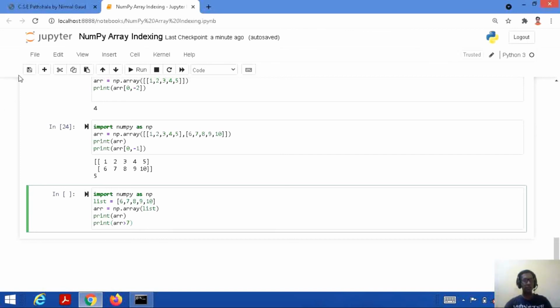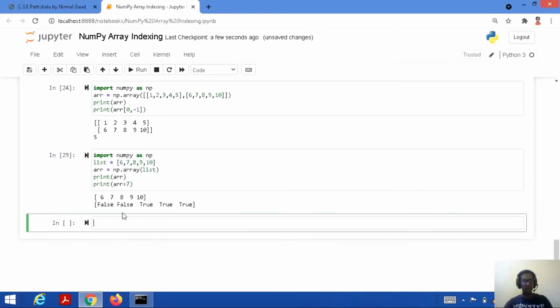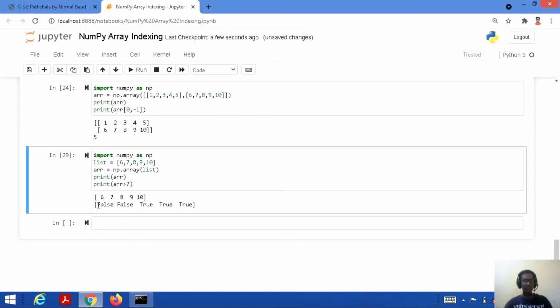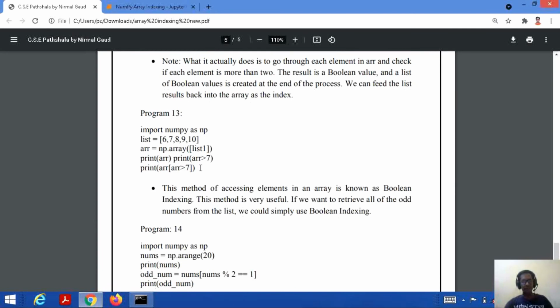Okay, so let's save this code, run this code. So here it is. So here is the 1D array of the list, and here are the values: false, false. Obviously, the first value is 6, so it's not greater than 7, false. 7 is not greater than 7, it's false. So 8, 9 and 10 are greater than 7, so its values are true. Okay. Now next, let's consider one more code.